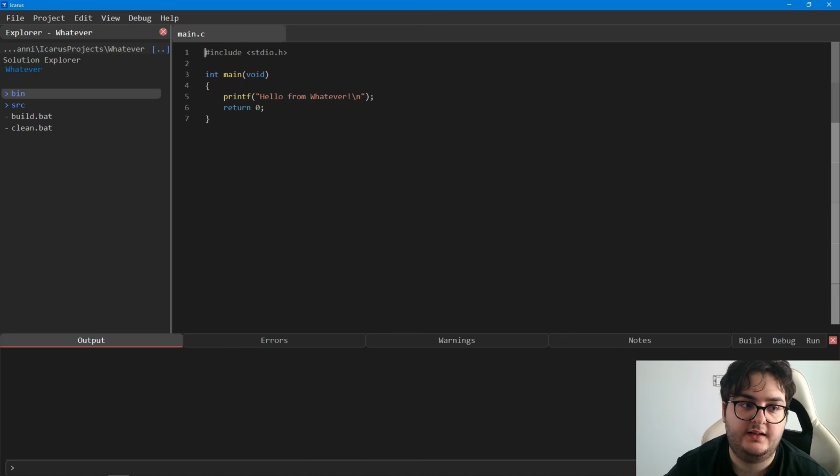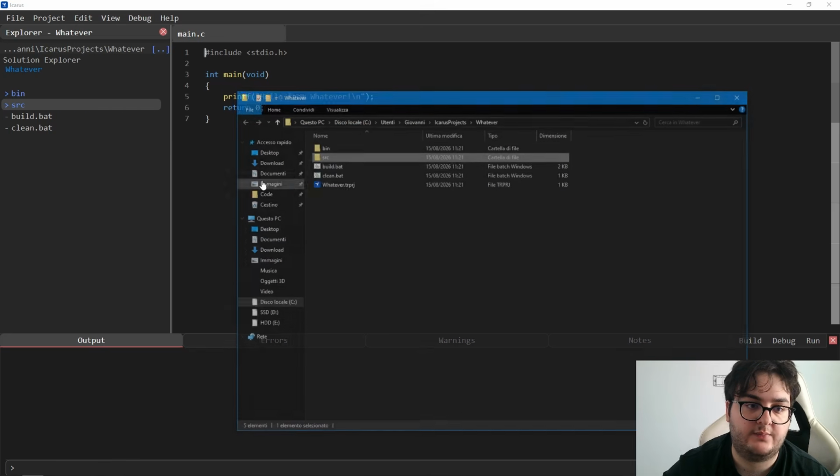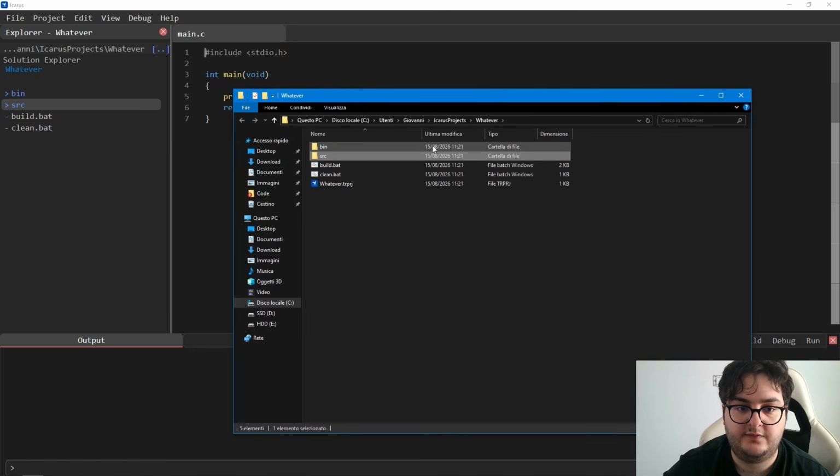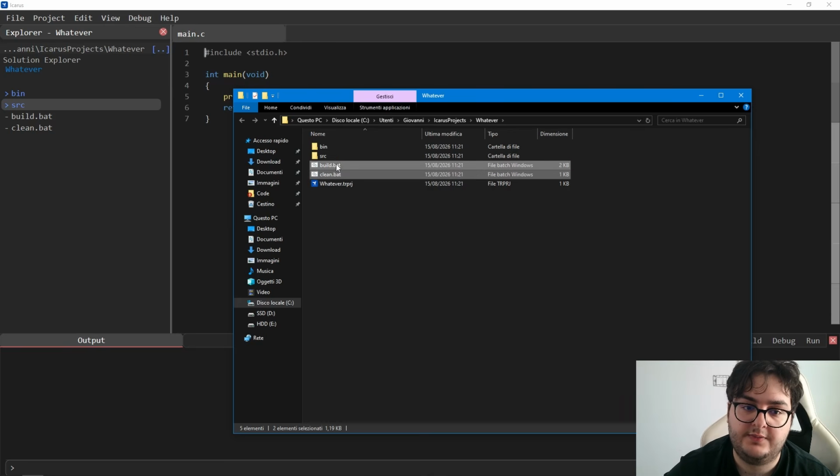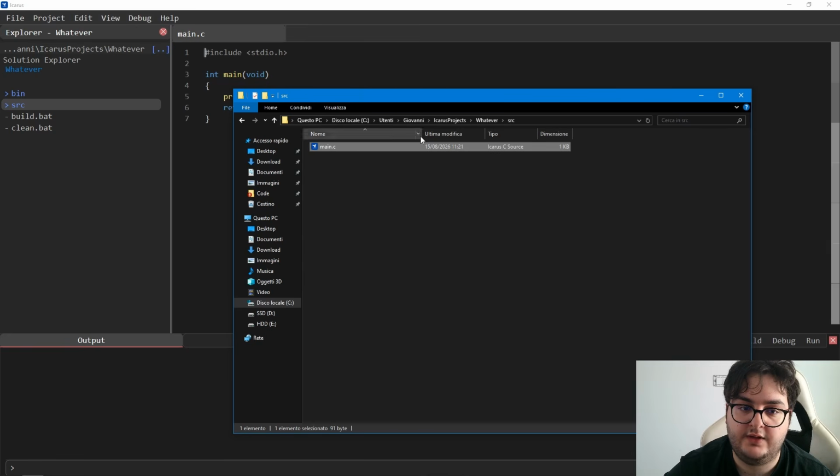and you can see it set up a folder, it set up some files. So if I go in Show in Explorer, you can see it created some files, a .trprj file, 2 scripts, an src folder with a main.c file, and a bin folder for the executable.